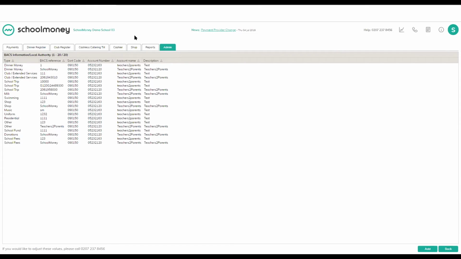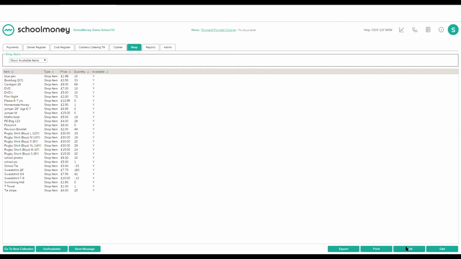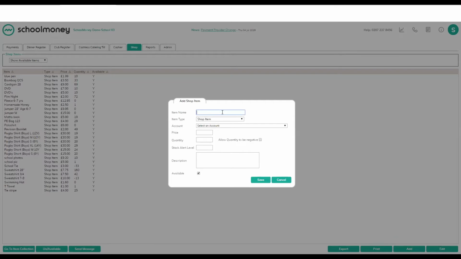So how do you add in a new shop item? So to do this, you go to the shop tab, select add in the bottom right hand corner, type in the item name, obviously what you want to add into your shop, and obviously if you have got different sizes or different colours for those items, you might want to kind of split it as well so your parents know what they're ordering online or what they'll be ordering in the school. So if I just go for a jumper, and then I'm going to go for age 9 to 10.